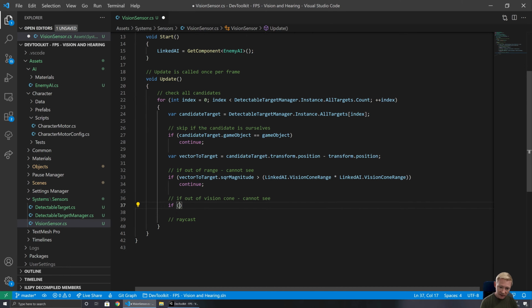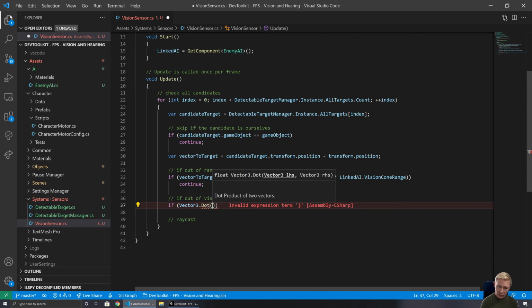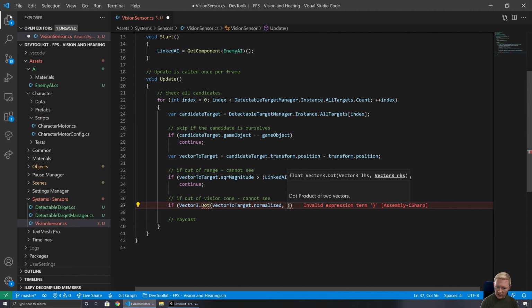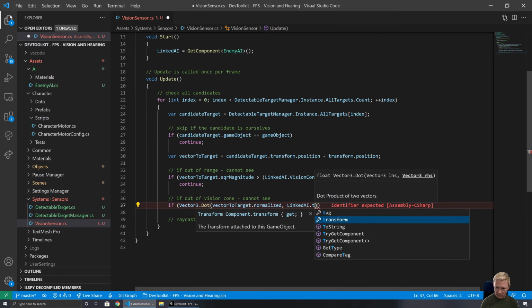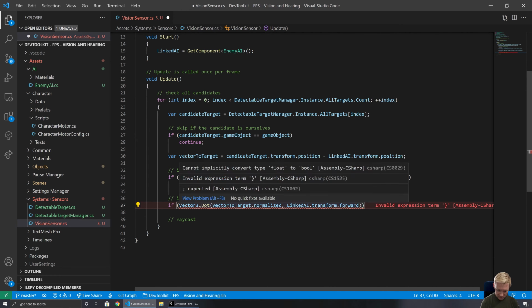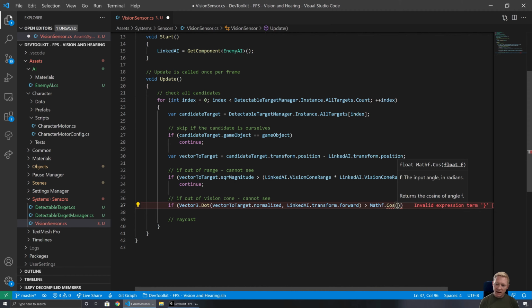So what we would say is, if Vector3.Dot of vector to target normalized with our linked AI's transform forward. And I'll actually change this to linked AI, technically it'll be the same, but just to keep it consistent. So if the dot product of this is greater than Mathf.Cos, now it wants the angle in radians.